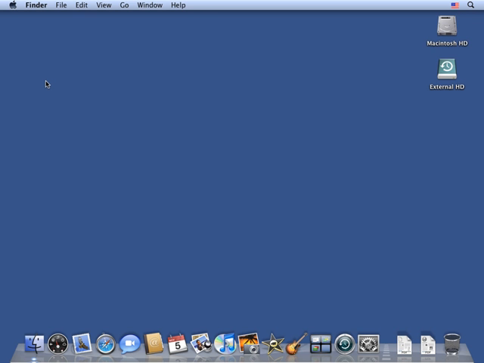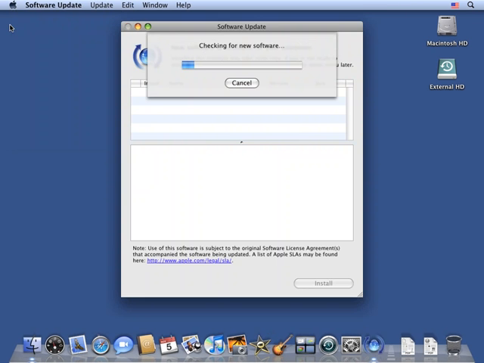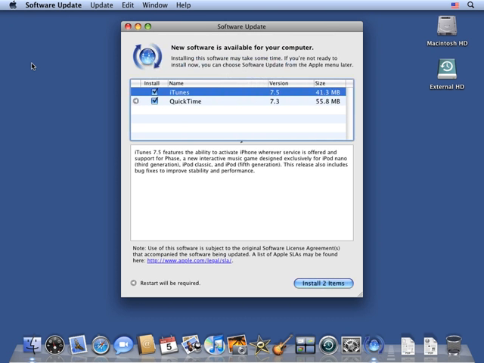So that's step one. There's one other thing I'd like you to do. Take your mouse, go up to the upper left corner to the Apple menu, and choose Software Update. This launches the Software Update application. And what's happening now is as long as you have an internet connection, Software Update will go out to the web and it will find updates for your Mac. You notice in this update, there's an update to iTunes and there's an update to QuickTime.